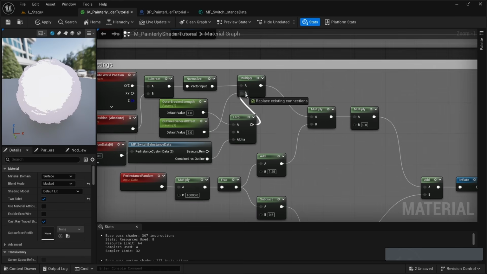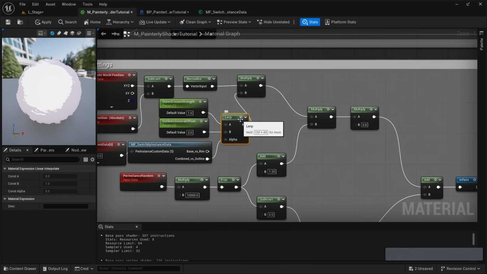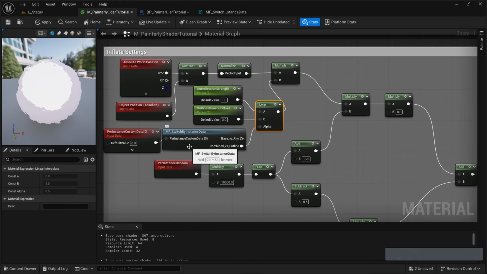And then plug the lerp output pin to the multiply. Okay, so now we're going to have two different expansions based on whether we're talking about the eroded rim or the outline. Let's apply this switch by instance data to the other areas of the graph where we use the instance custom data now.